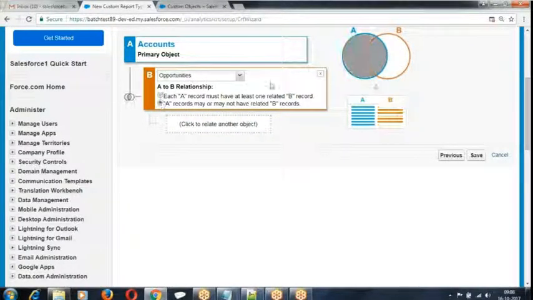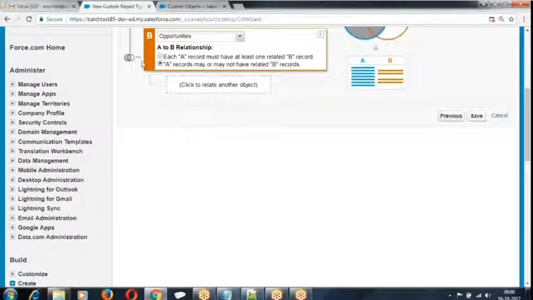No, I told you, an A record may or may not have a related B. Take all the account records, irrespective of whether it has a sale or not. Up to how many levels?